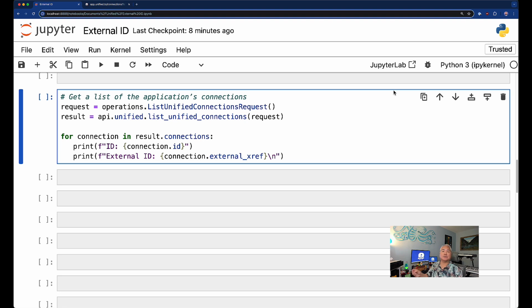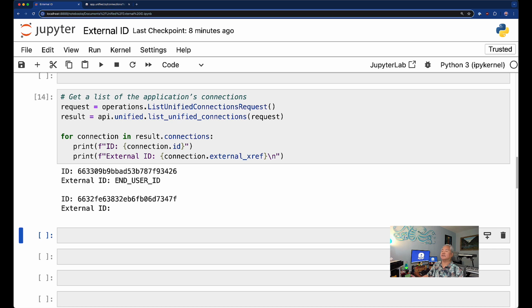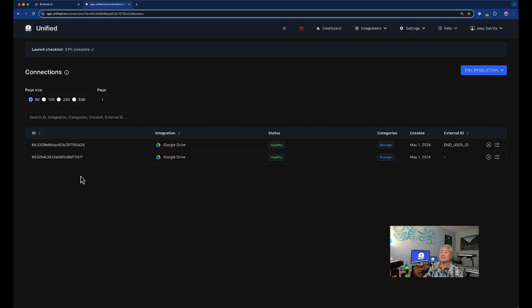To get the user ID associated with the connection, your application uses the Unified.to admin API. There is a command to list connections, and I've got it on my screen right now. This is Python. It's pretty much the same in other programming languages. If I run it, I am going to get a list of all the connections. Notice the IDs of the connections there, ending in 3426 and 347F, and that matches this list here on my connections page, 3426 and 347F.